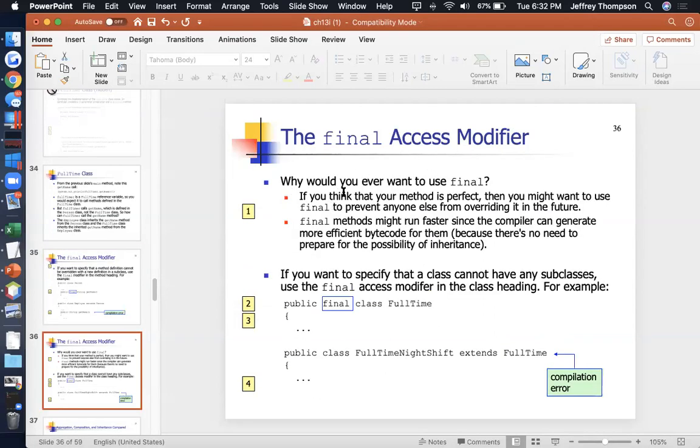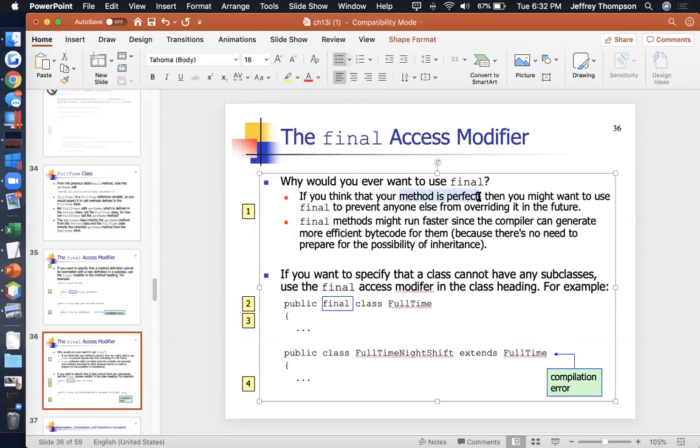Why would you want to use final? If you think your method is perfect, then you might want to use final to prevent anyone from overriding it. Final methods might run faster. The compiler can generate more efficient bytecode for them because it doesn't have to prepare for the possibility of inheritance. If you want to specify that a class cannot have any subclasses, you can mark it as final.